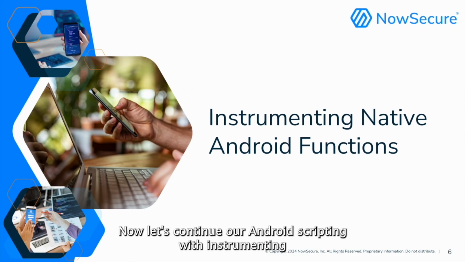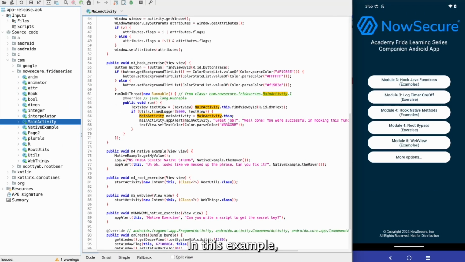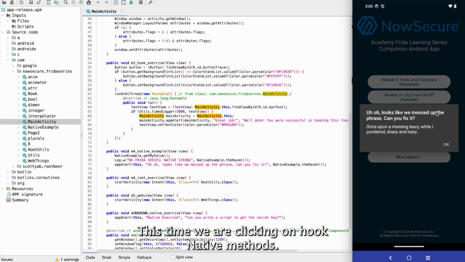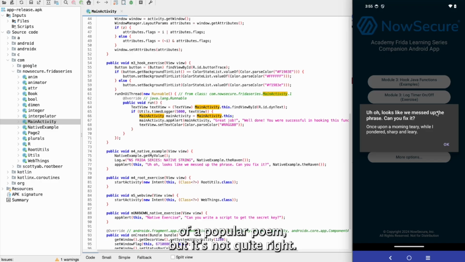Now let's continue our Android scripting with instrumenting native Android functions. In this example, you see the companion app again. This time we are clicking on Hook Native Methods. Immediately, we see a pop-up with some text reminiscent of a popular poem, but it's not quite right. Our goal is to fix the text.